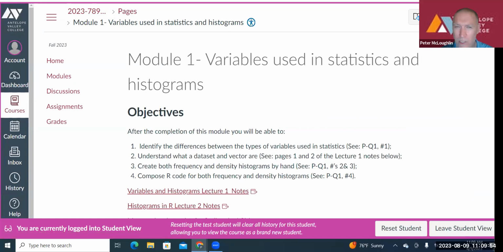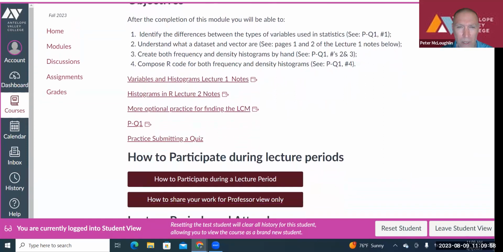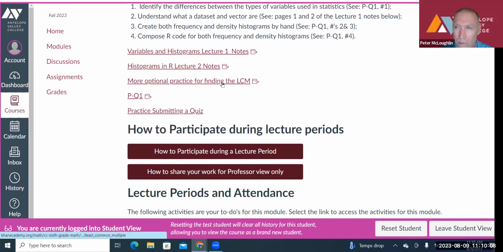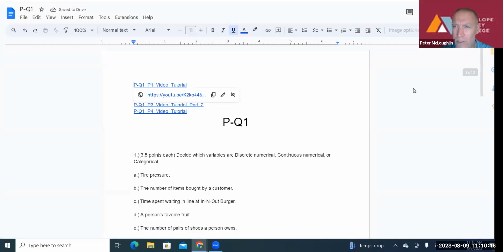So here's module 1. It has the objectives at the top, and then below that, you have the class notes. You should look at those. There's more optional practice stuff if you want more optional practice. Then here you have a practice quiz. If you click on that, it takes you to a practice quiz.